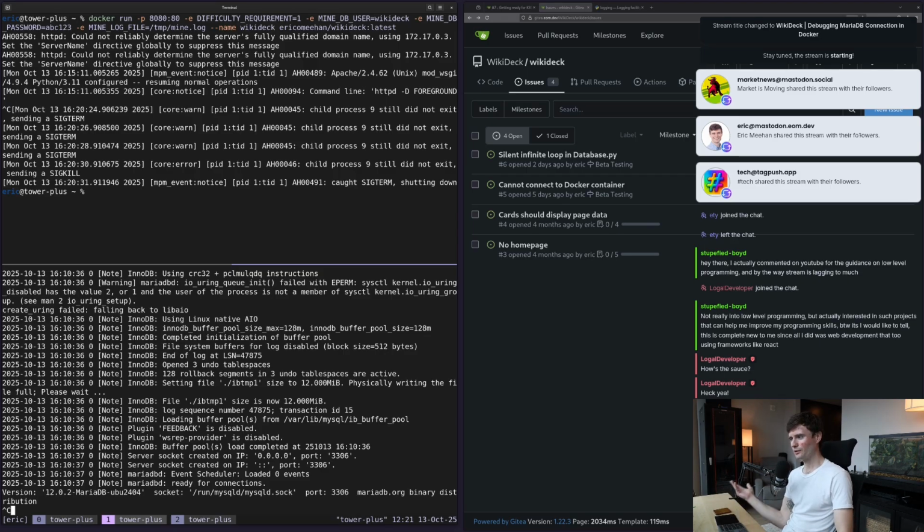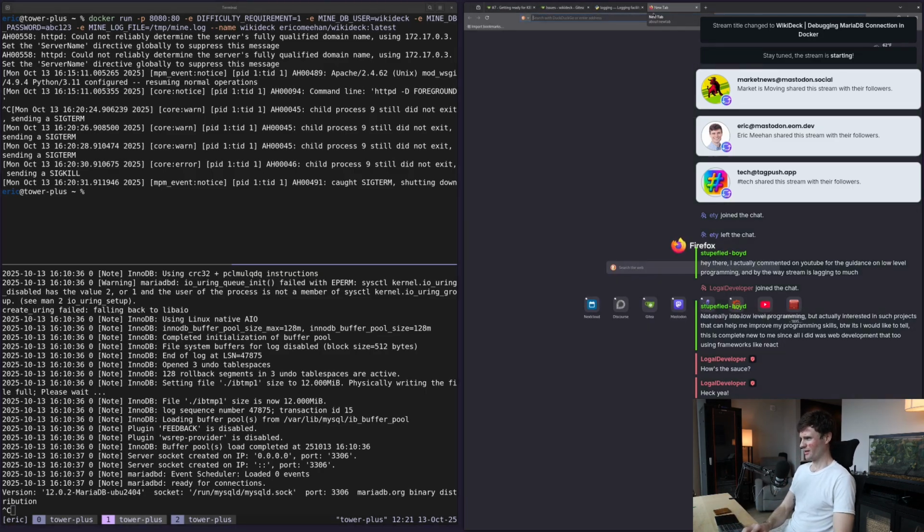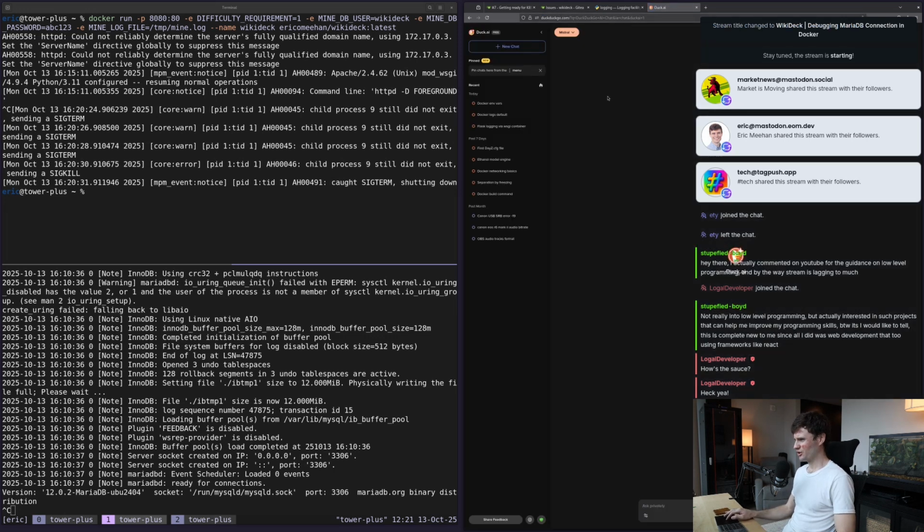Or I could go a little bit further and try and use a Docker Compose file. For the purposes of education, maybe we'll go ahead and look at the Docker Compose. So I'm just going to go to duck.ai. This is the AI chatbot that I like to use, and we are going to ask it to do something.